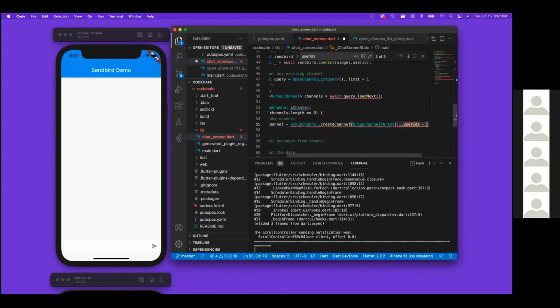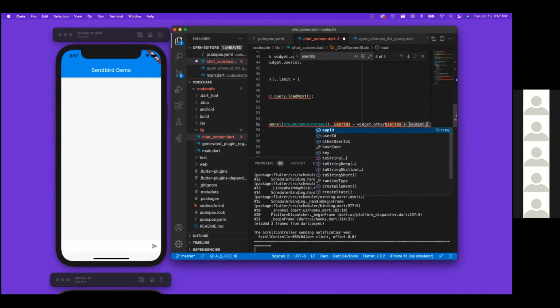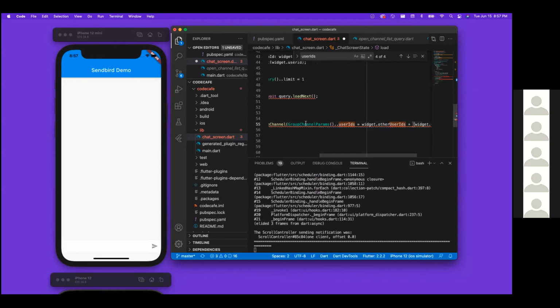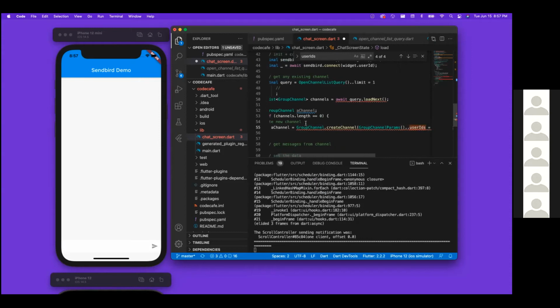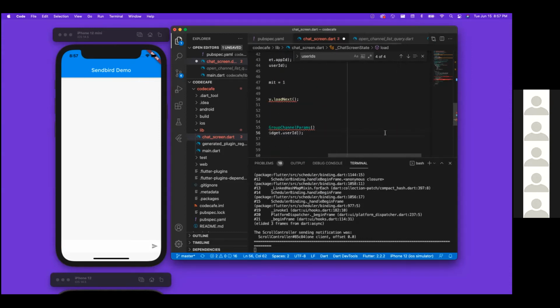Now this one's a little bit different than the query. The query only needs the other users that you're planning on talking to, because the SDK already knows who the current user is. But when you're creating a group channel, you have to explicitly add in the current user because you could technically, and tell me if I'm wrong, Will, you could technically create channels for other users, like if you're an admin or something. So here we'll do the widget other user IDs, and let's be a little hacky about this. We'll combine it with another array with just the user ID.